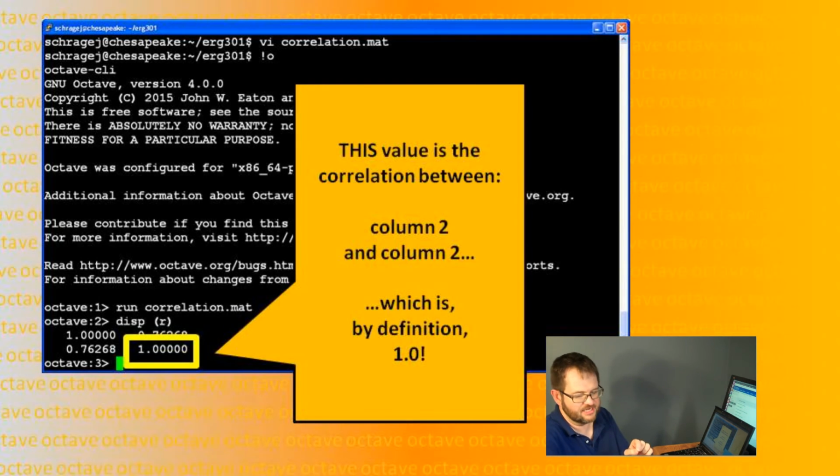If we had more columns of data than that, for whatever reason, we'd have gotten a 3 by 3 or 4 by 4 or 5 by 5 matrix. This is pretty slick, and it gave us the value that we wanted. We got a correlation of the high temperatures in January between Howells and Hershey of 0.76. That's a pretty good correlation.